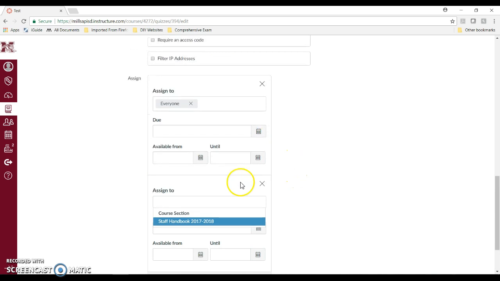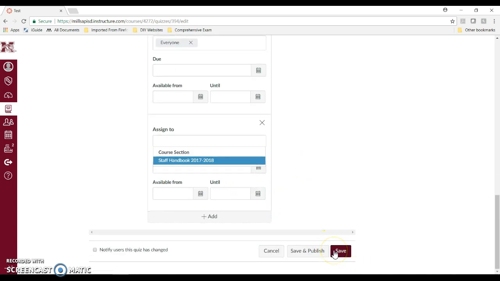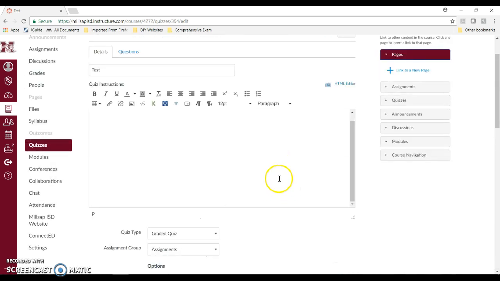When you're finished with all these, then you can save, and if you're ready for it to be taken, you can save and publish. But I'd say for now, I like to lock my test down until I'm actually going to give it, or about 5 minutes before, so my students can't do it.